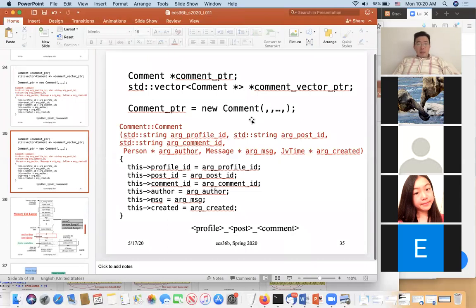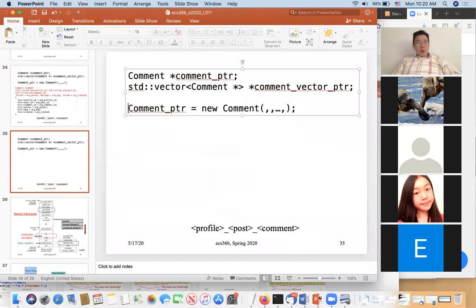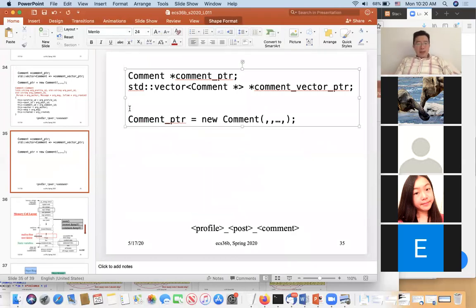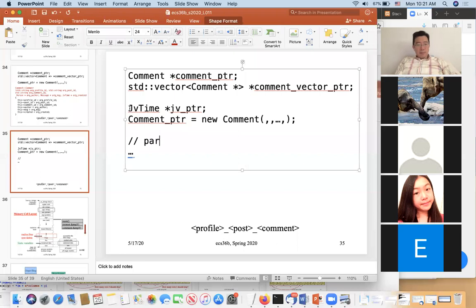Some of the students, let me show you what they did, okay? What they did is, for example, they define a JV time pointer, JVPTR. Okay, they did that, and then they actually create a comment using that pointer there. But much later, when they parse the string, when they're really doing the parsing for the time, parsing the JSON time.